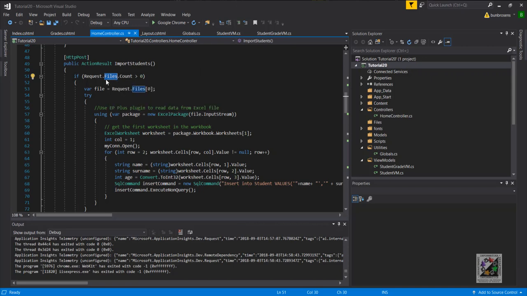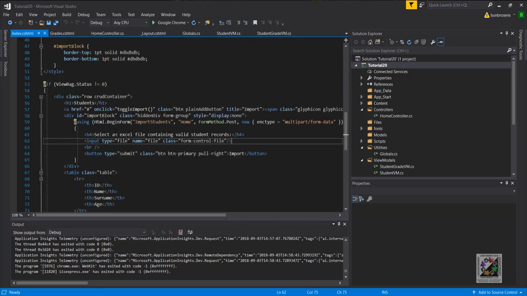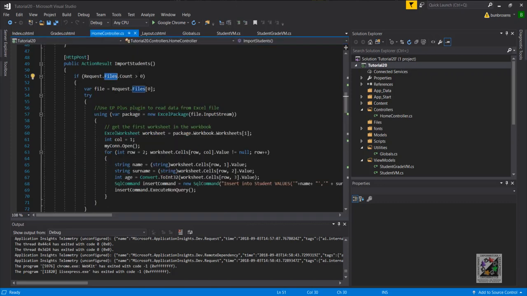So we look: if request.files.count is greater than 0, meaning on the view someone actually uploaded a file using this input, then this value will be greater than 0. And then we simply access the first item. In our case we expect that the first item in that array is our file, because the user is only going to upload one file. We don't do heavy checking, just for the purposes of this example. Alright, and then you've got your file.